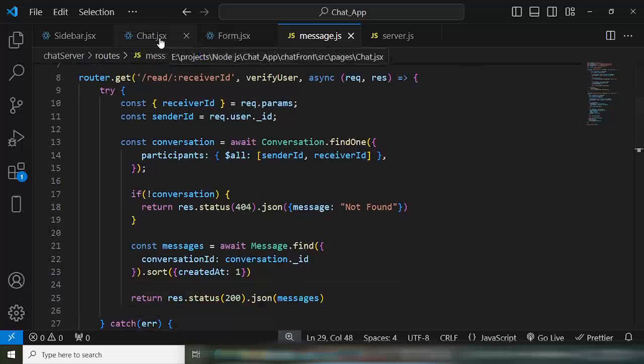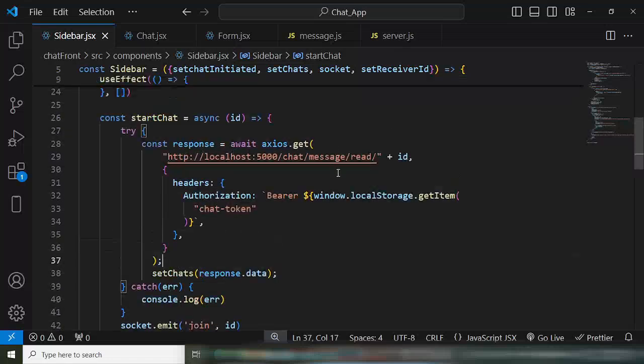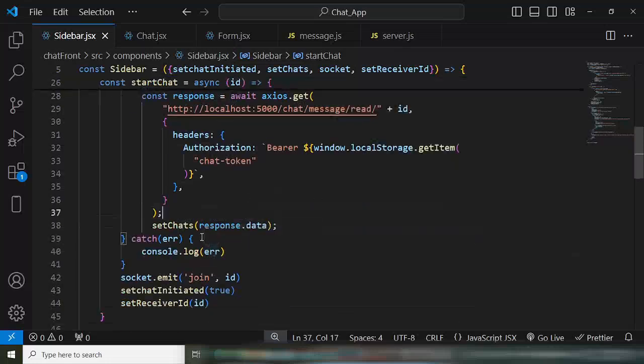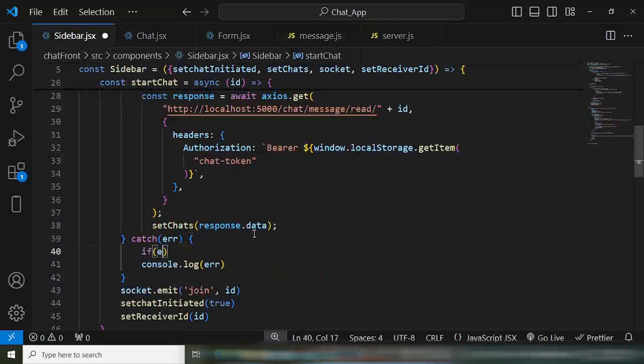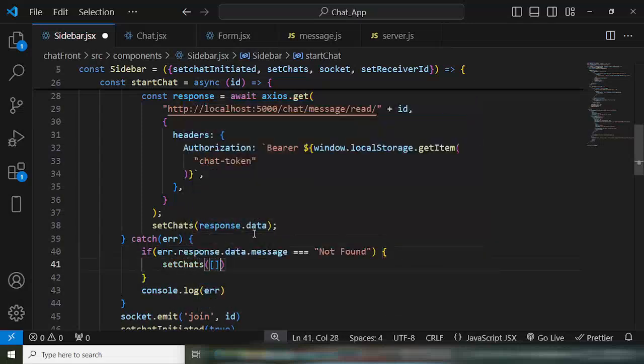Okay, let's go back to the chats, to the sidebar. So here is the axios get request, then setChats(response.data). Here we will specify one more thing. If there was an error, if we catch this error, it means we return this 404 not found. So how will we handle this scenario? For that we will simply write: if error.response.data.message is equal to not found, simply setChats and assign an empty array. It means there is no message inside the array.